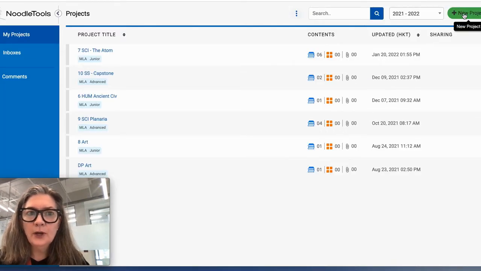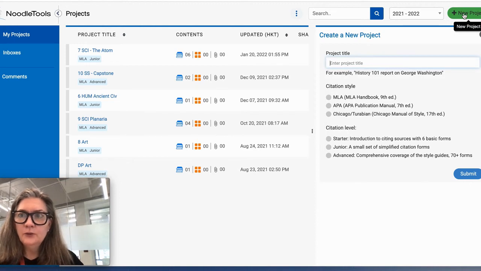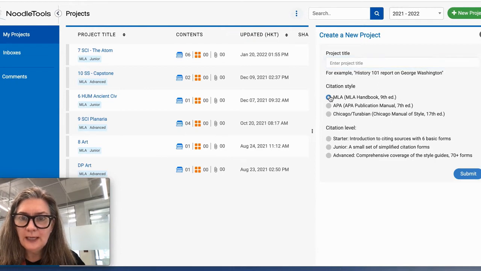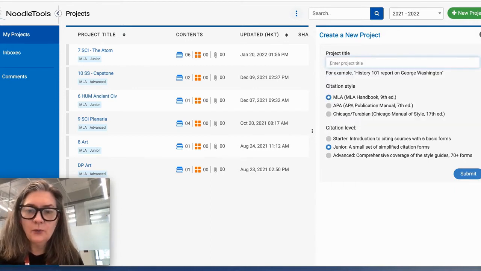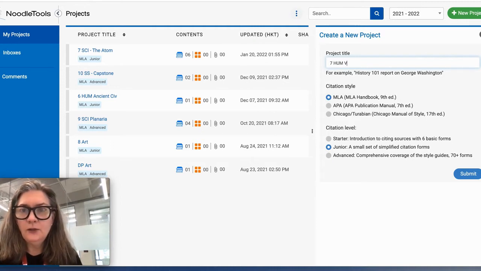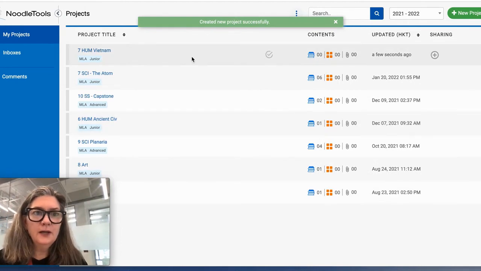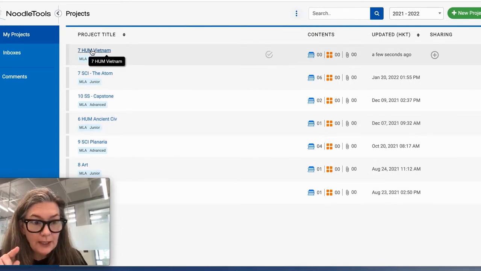You open up New Project, and then when you see that open, you'll have this square over here. You choose MLA and Junior, okay? And up here you give it a name. I always recommend you start with your grade level, then the abbreviation for your course, and then your project, whatever you want to call it. I'm going to call it Vietnam. Okay, and then submit.